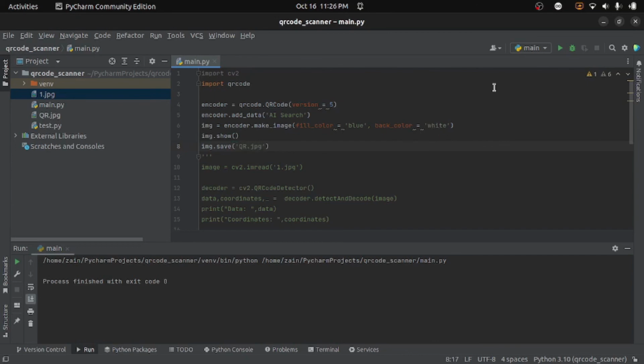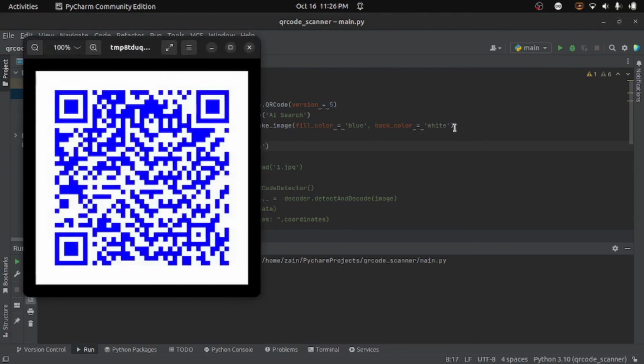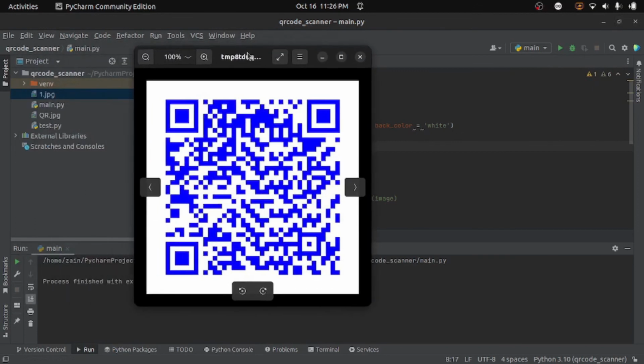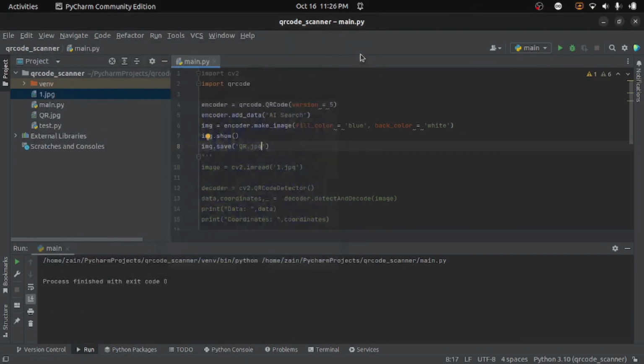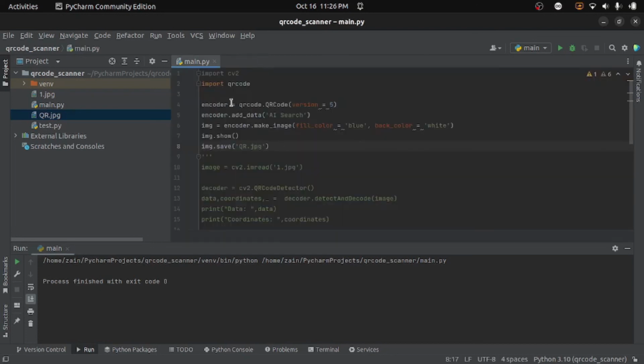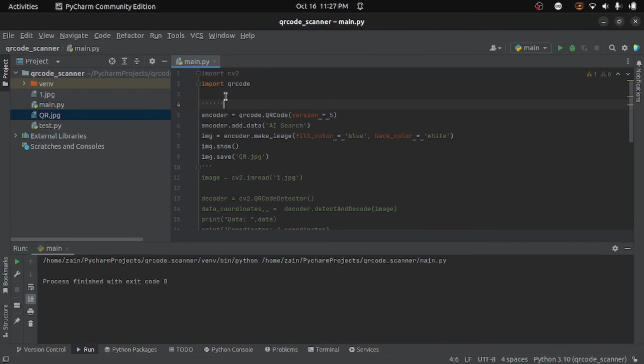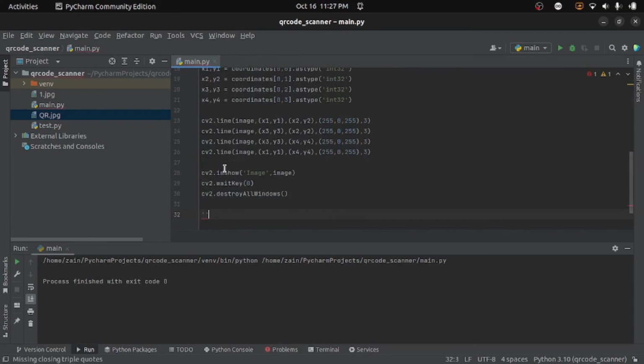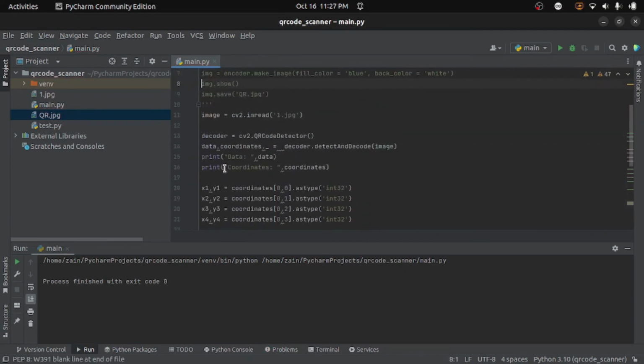Now let's run this program. Here you can see this time we get a larger size QR code in blue color. And also it has been saved in my project directory. Here you can see. Now if we have done everything correctly, then if we try to decode this image, we should get exactly what we encoded. So let's see if this is the case or not. Here I will comment this code. And then we will use the same code for decoding which we used before. And here I will change the name of the image file.